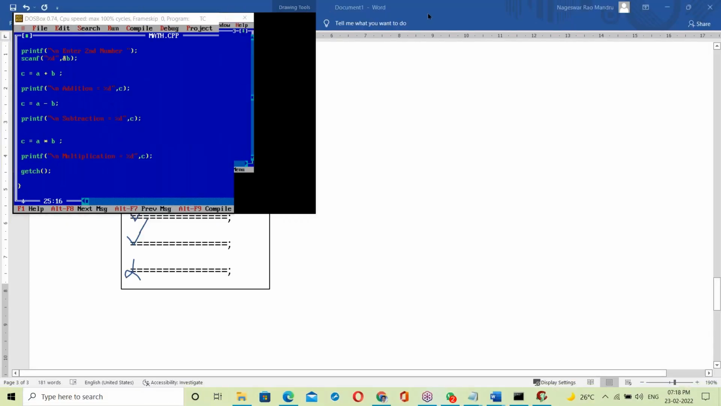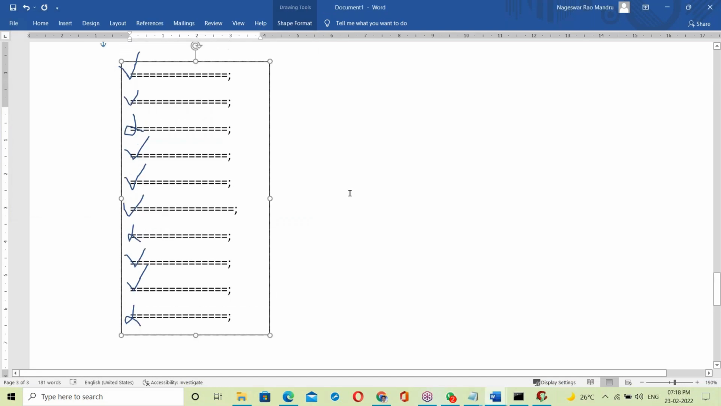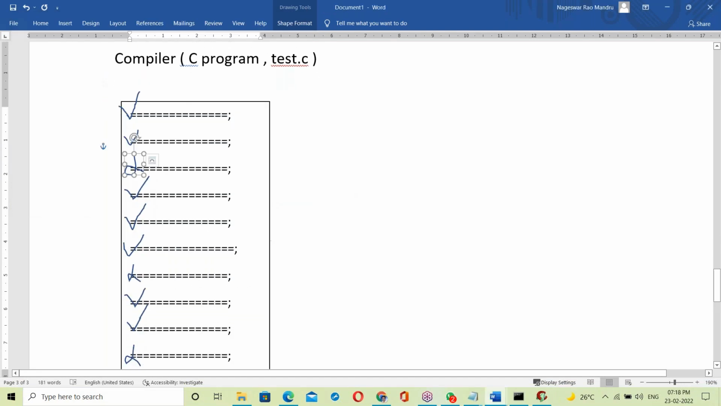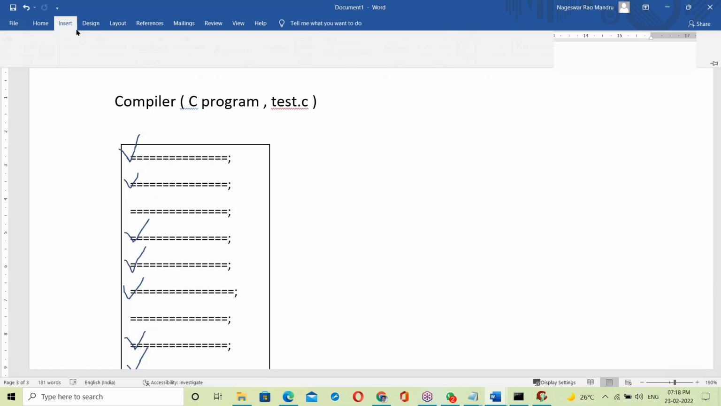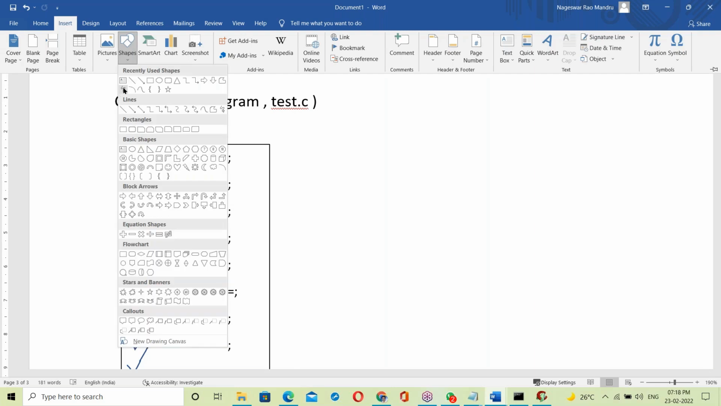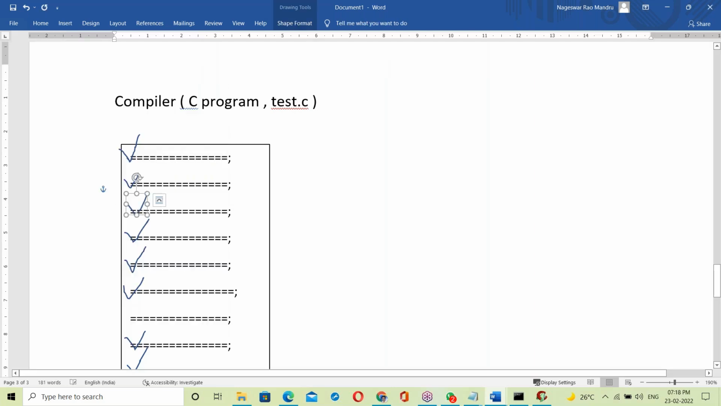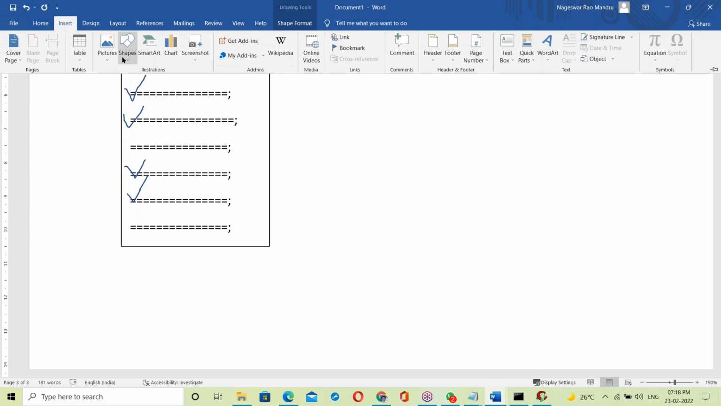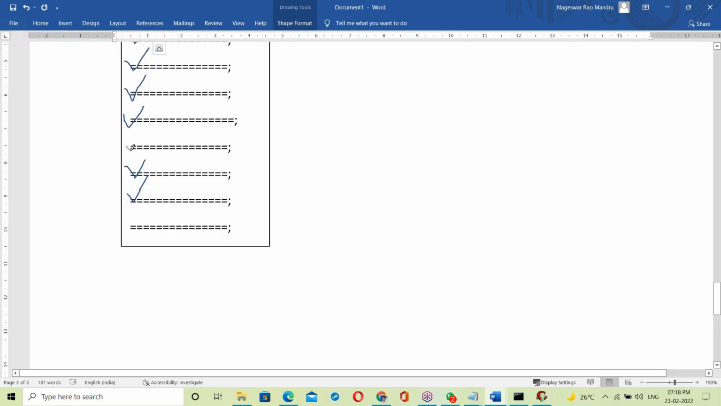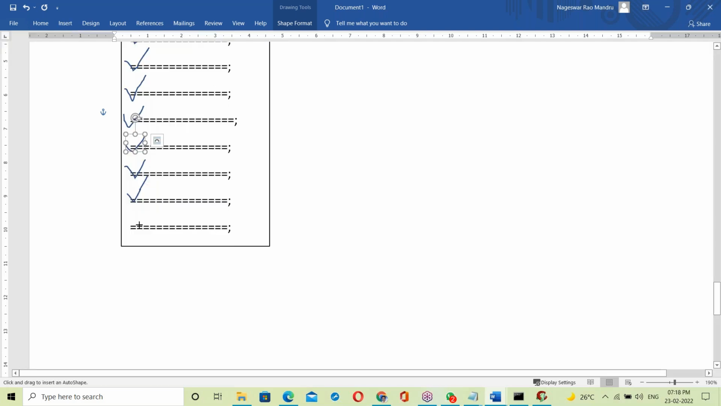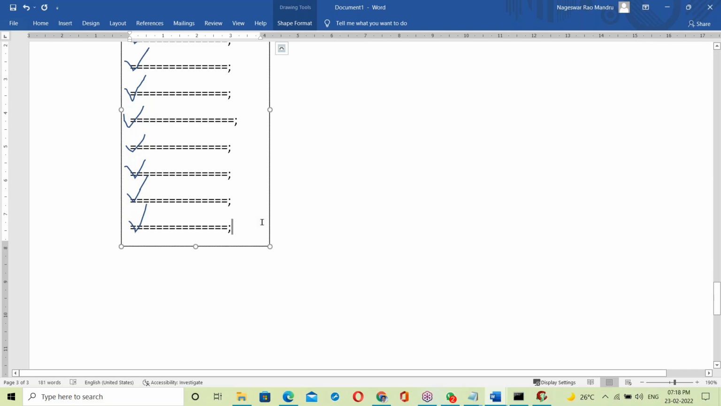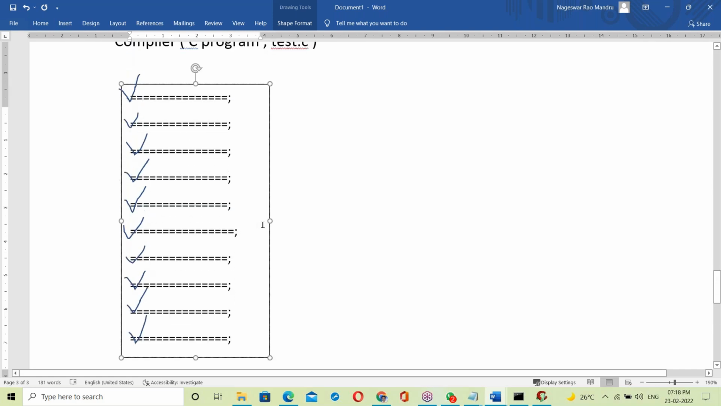Success. Yes, if there are no errors, what happens? Let us see that also. Suppose the compiler is checking all the errors, and suppose everything is fine, no errors. Top to bottom, all the statements are correct. Every statement is correct. No error message. If there is no error message, then what happens?